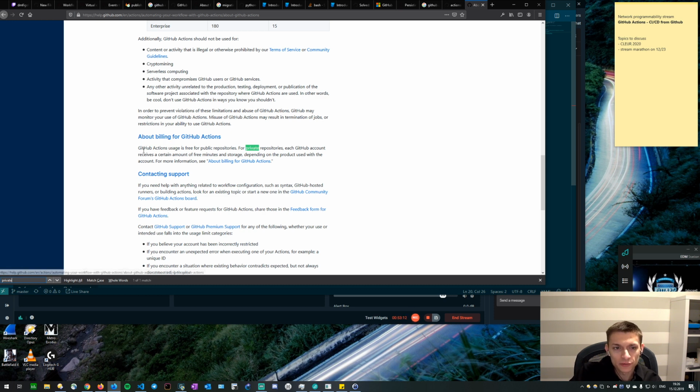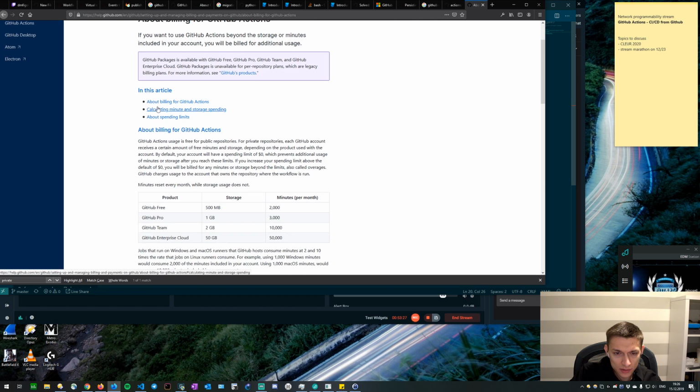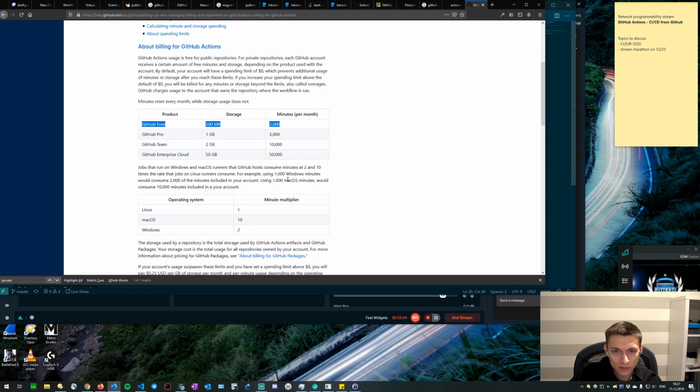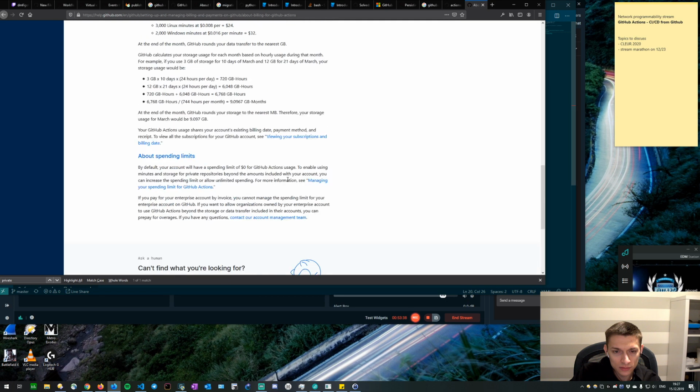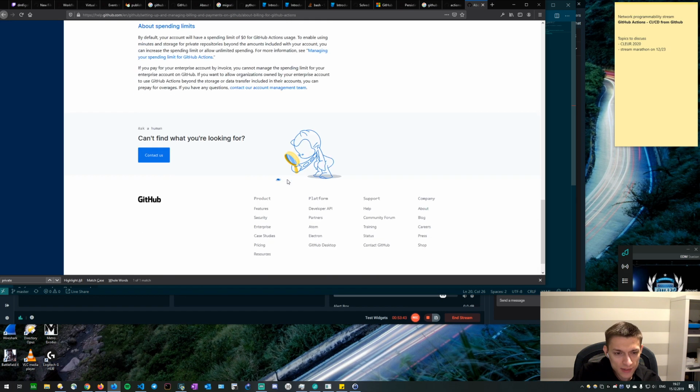Okay, here we go. GitHub Actions usage is free for public repos. For private repos, each GitHub account receives a certain amount of free minutes of storage, depending on the product used with the account. And we check billing. Okay, so you can actually use it for private repos a little bit. I must say that's pretty decent.